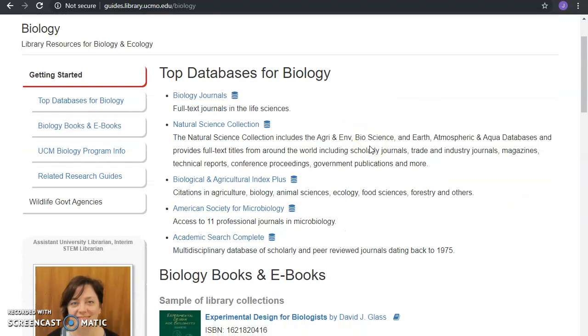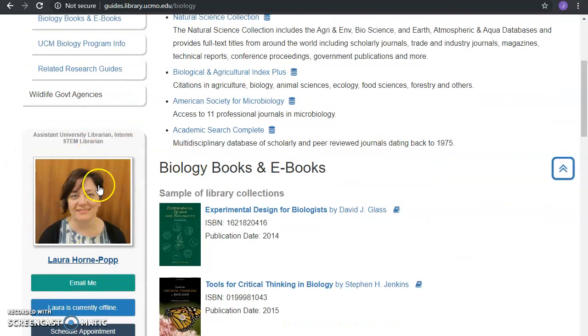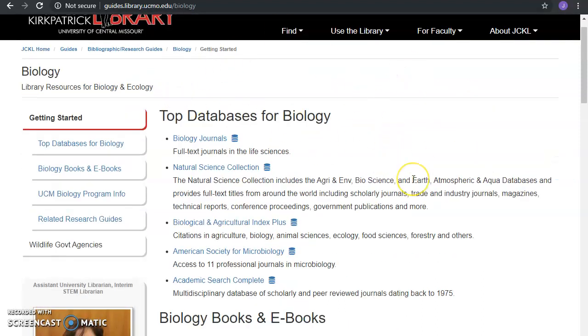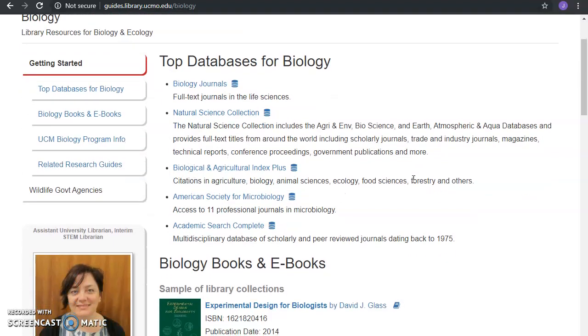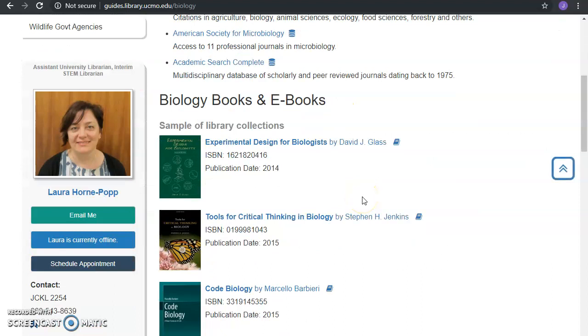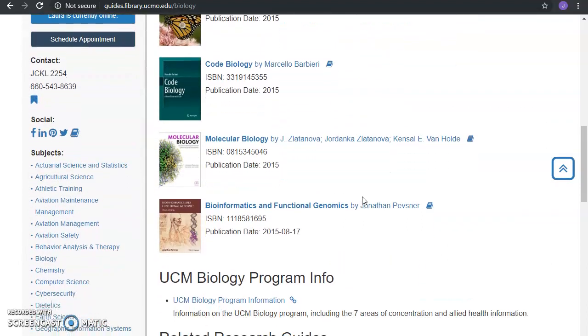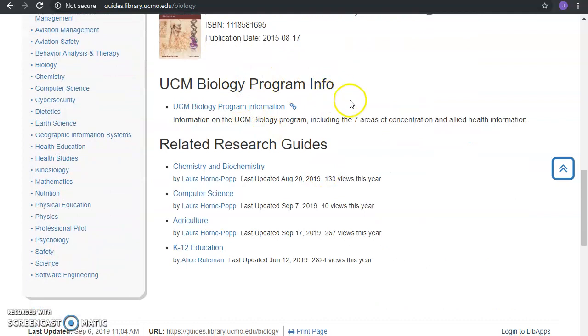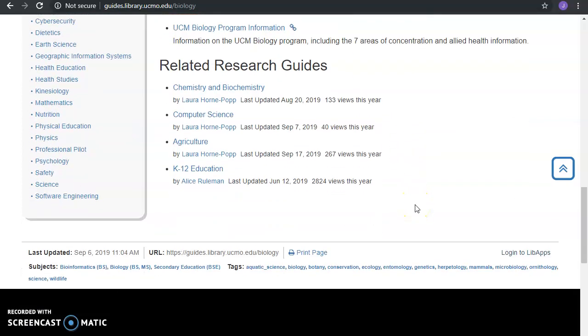anything biology related, compiled by Laura Horn-Pop. She's an assistant university librarian interim, as you can see there. She created this page for anybody who's doing any kind of biology research to be able to look through. So it has databases for biology, biology books and ebooks, the program info for the University of Central Missouri, and also some related research guides.